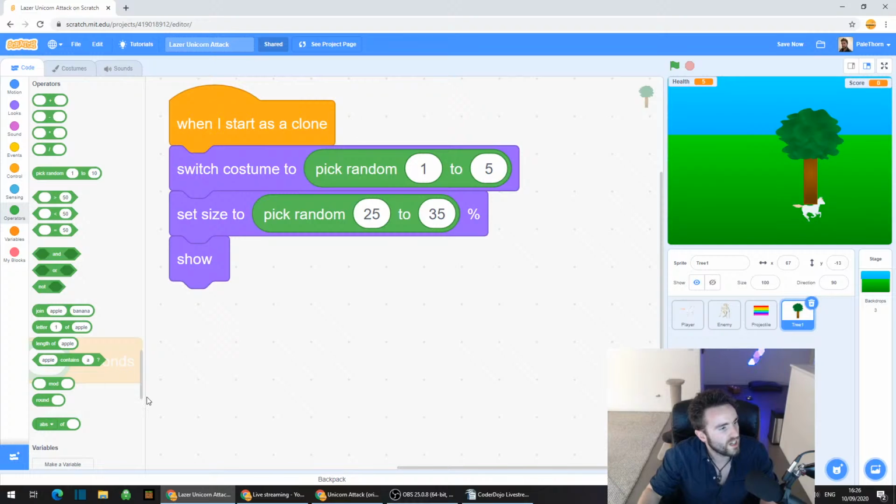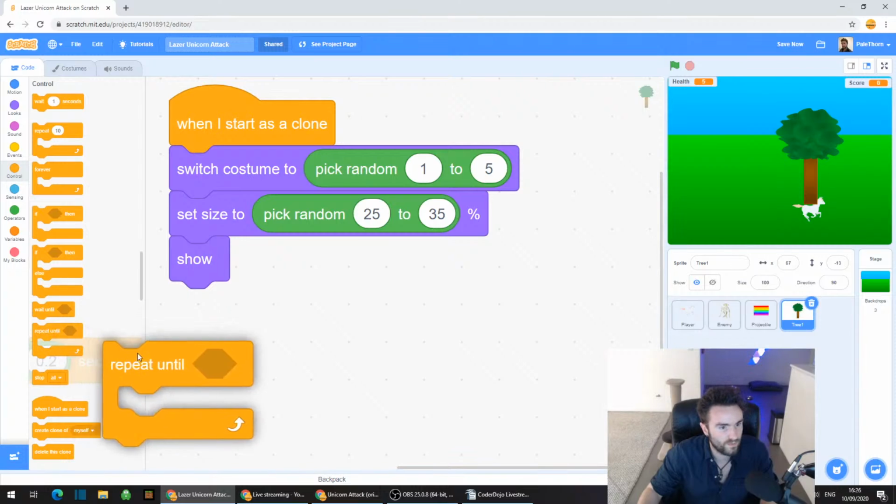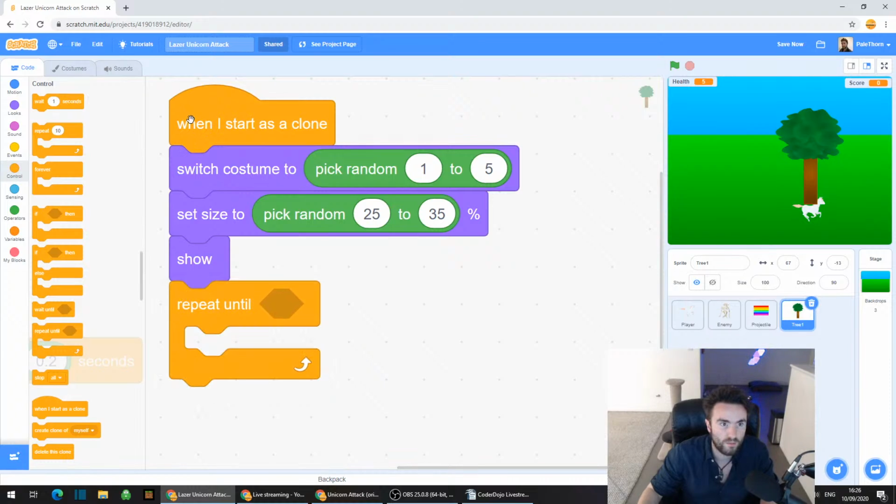Okay, so let's grab control. So everyone go to the orange category, control on the left, and drag out a repeat until. Drag out repeat until and put it underneath the show. That's in our when I start as clone code.